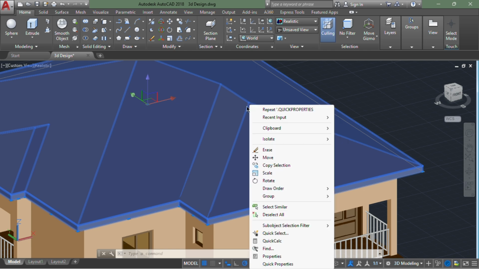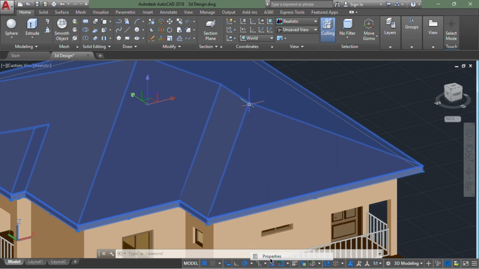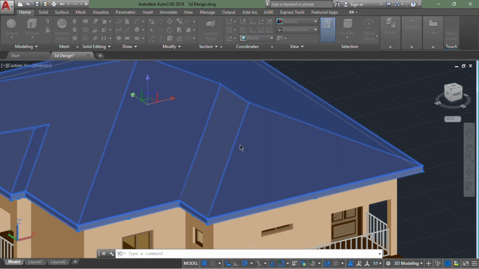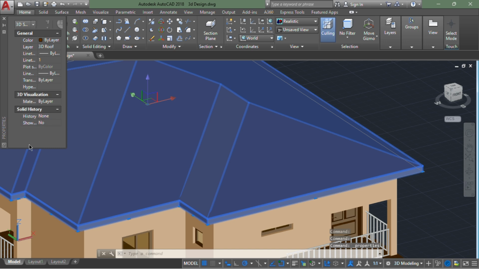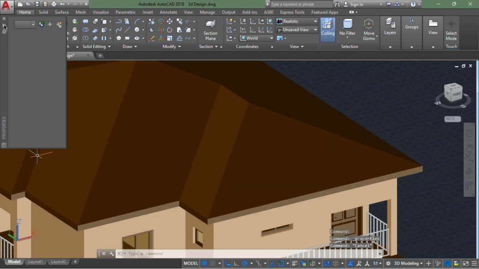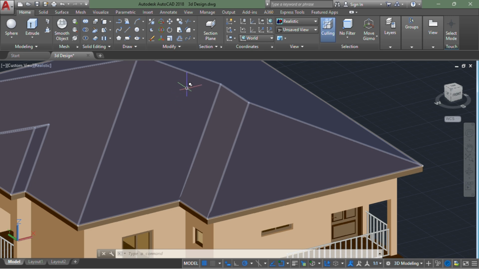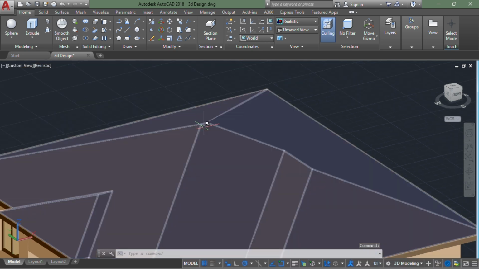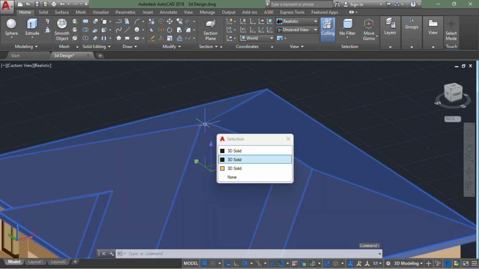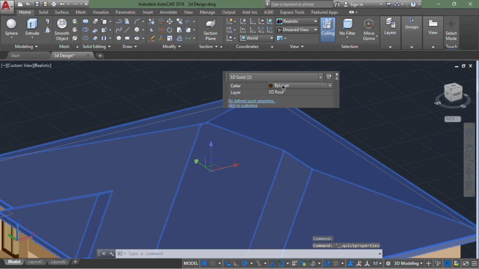Okay. It should be giving me the properties of that particular object. Now my system is misbehaving. Okay, no, this will be affecting everything. I don't want it to affect everything. I want it to affect only this particular roof here. Okay, this is what I'm expecting.